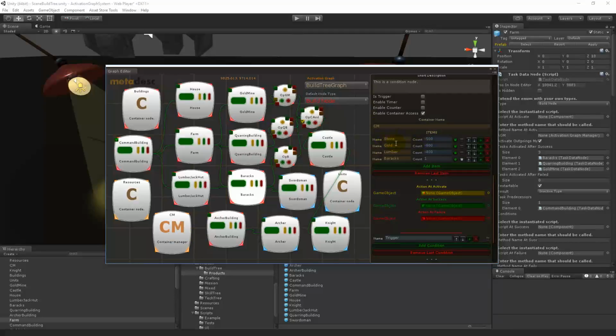These are items which are defined in the container. If it is a minus value, then it will be removed, and if it is a plus, it will be added. So for these resources, I will build a barracks. The green mark means they will be consumed. That means it will really change the values in the container. If I removed it, then it wouldn't be changed, but it would be a requirement.